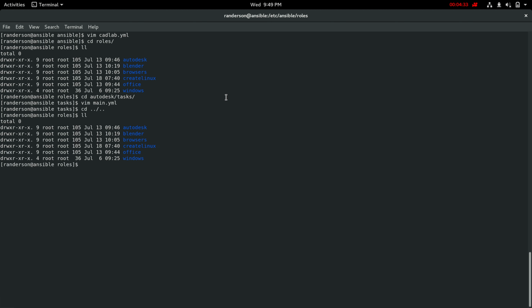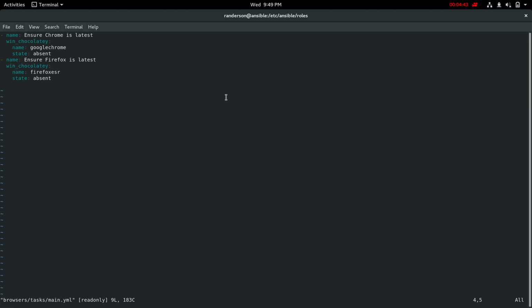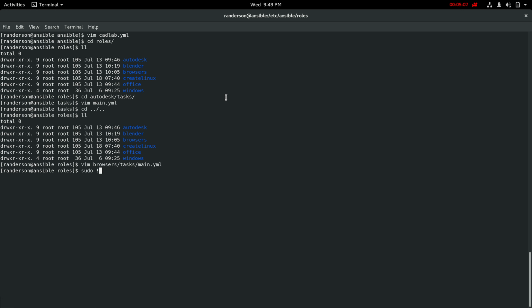So now if we look at the browsers role, this is using Chocolatey. Beforehand I actually removed these so that Ansible would have something to do when I test run this during the screencast. So we're going to change the states from absent to present. I need to exit out and then sudo in.